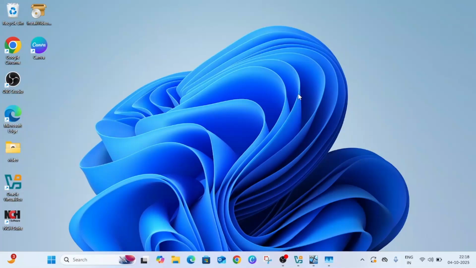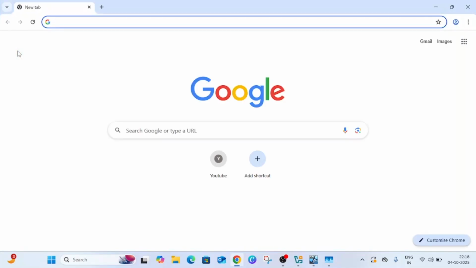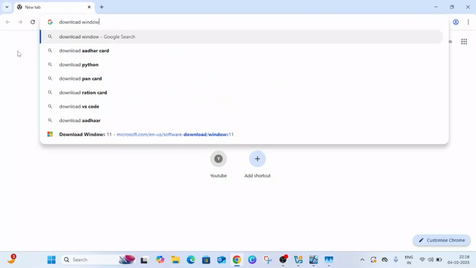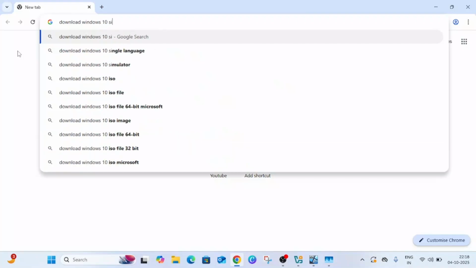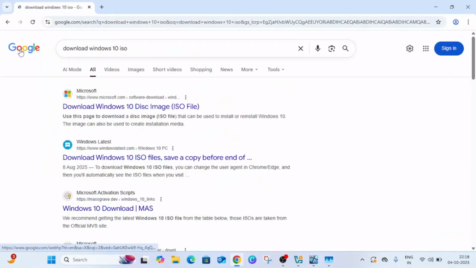In this video guys, I'm going to guide you how to download the ISO file of Windows 10. So simply you need to open any browser whichever you use and type here download Windows 10 ISO simply, and you should be able to get this option.